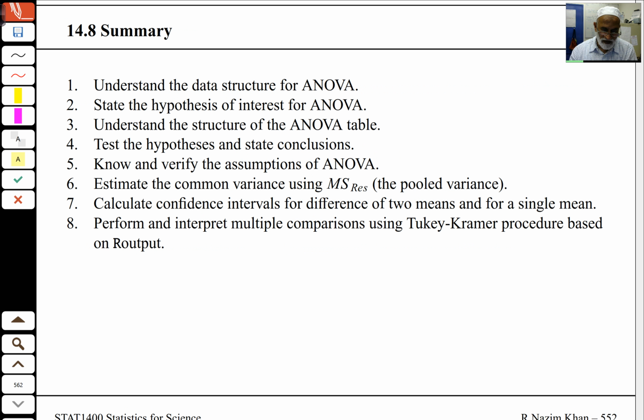And then finally my summary. Understand the data structure for ANOVA, state hypotheses of interest, understand the structure of the ANOVA table, test hypotheses and state conclusions, verify assumptions for ANOVA, be able to work out the common variance, and then confidence intervals, and then post hoc tests using the Tukey-Kramer procedure, as you will see.